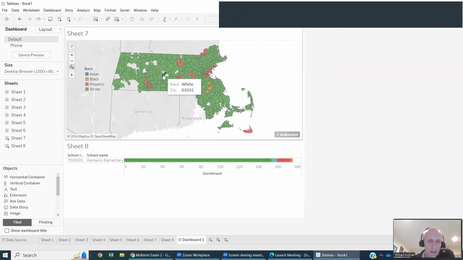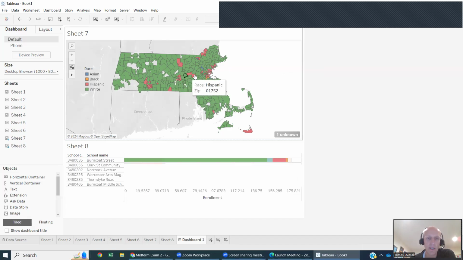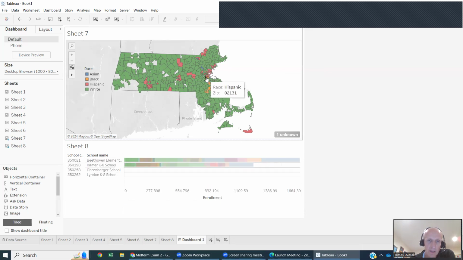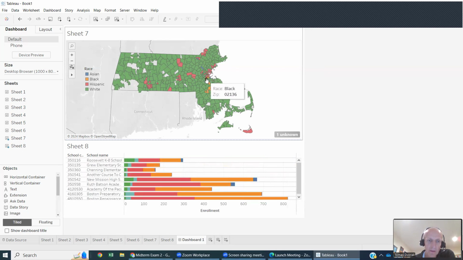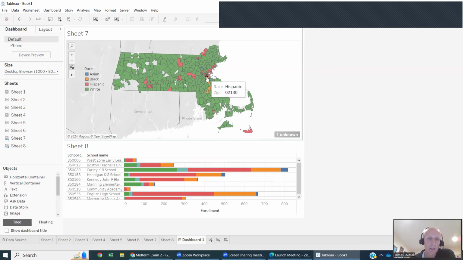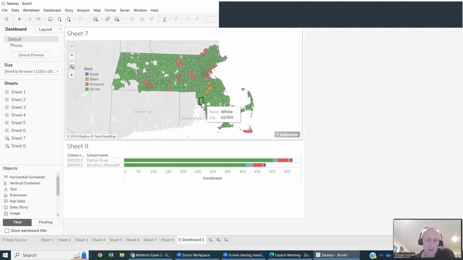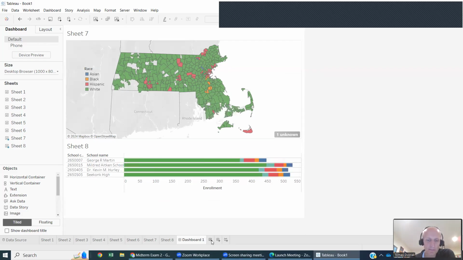And indeed, in this zip code, there's only one school, Hartwick Elementary. And in this zip code, there's a bunch of them. Okay, well, a lot of Hispanic because I just zoomed in on some zip codes that are not all green. All right, fantastic. That's our dashboard.